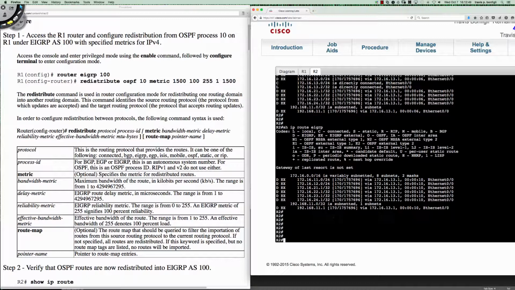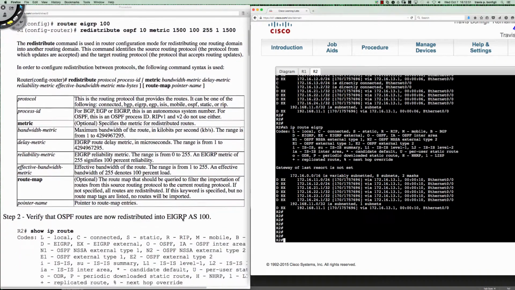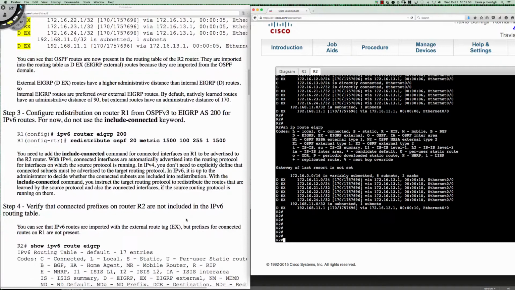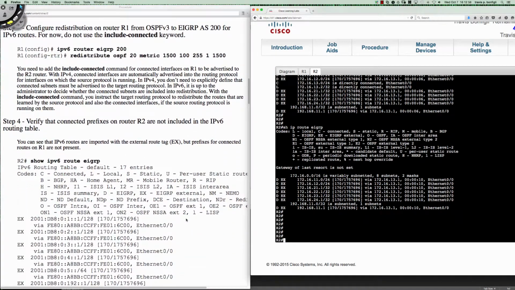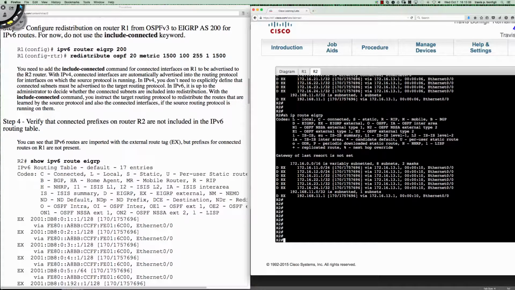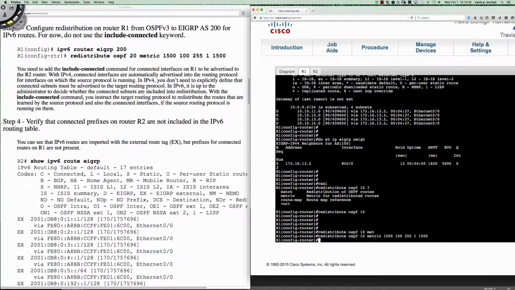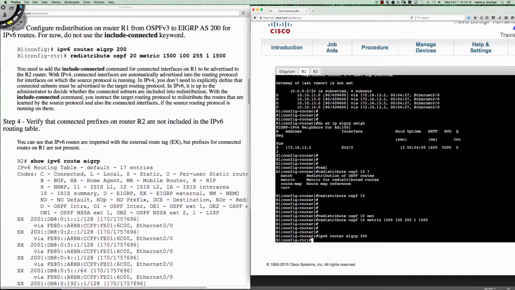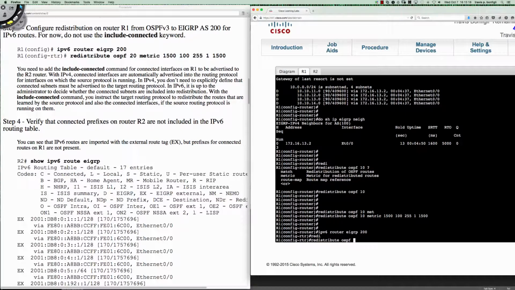All right, so let's go ahead and continue on here, see what we're being asked to do next. So we already did the show IP route here, and we talked about the external administrative distance. So now let's go ahead and configure the redistribution of OSPF into EIGRP v6 on router 1. All right, so I'm going to say IPv6 router EIGRP 200. And again, it's critical that when we go to do the redistribution of any routing protocol into EIGRP that we set those metrics.